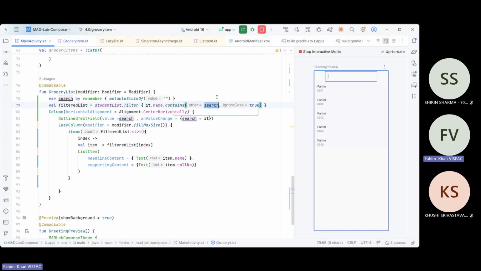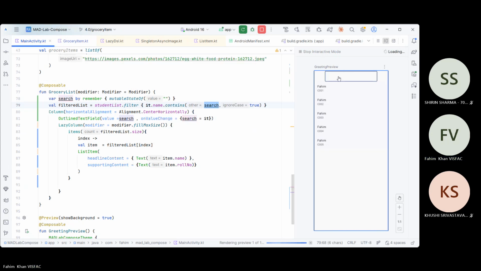If I type F, not here, undo. If I type F, iteration is done. A, again iteration is done. H, again iteration is done. I, again iteration is done. Because I'm typing the same thing, iteration is done and it is returning the same list. Okay, sir. Understood? Yes, sir. This is what you are supposed to do.